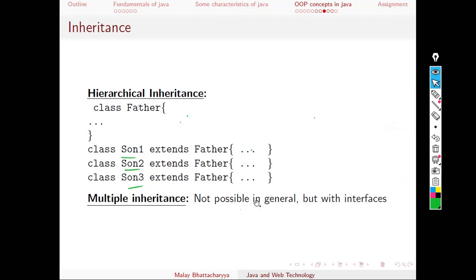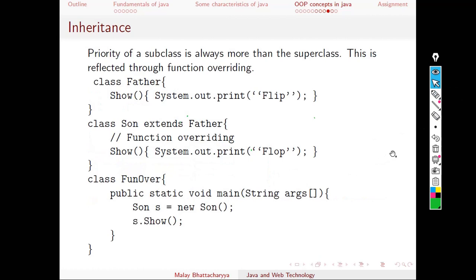Multiple inheritance is generally not possible through classes. For that you have to use interfaces. And one interesting thing to see here is that the priority of subclass is always more than the superclass. This is reflected through function overriding.